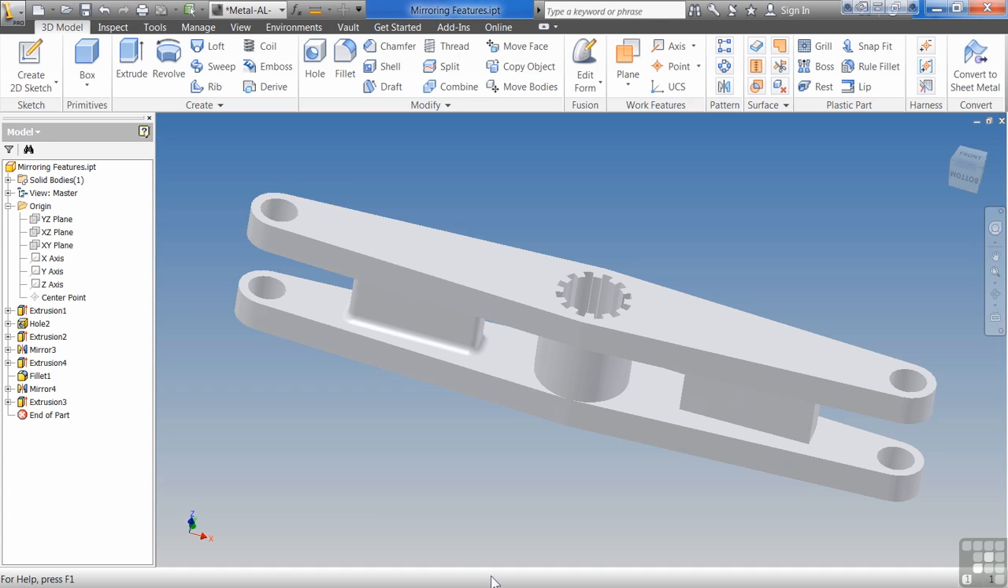Play with it, see what you can do, and think about creatively how you can use this in your designs. What can you make that's symmetrical that you only have to draw one time and you can mirror it from one side to the other? It's a very powerful tool and it's very easy to use.